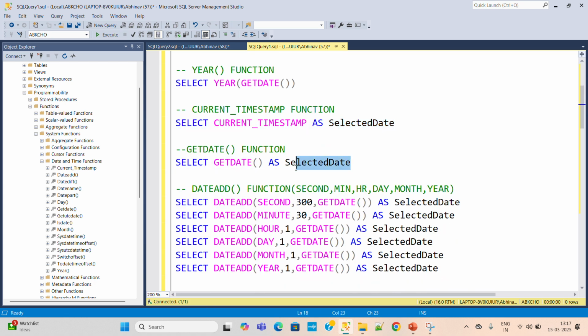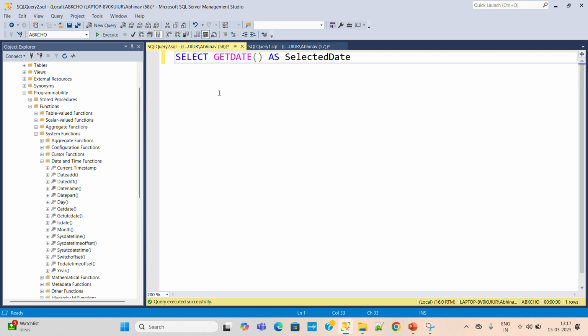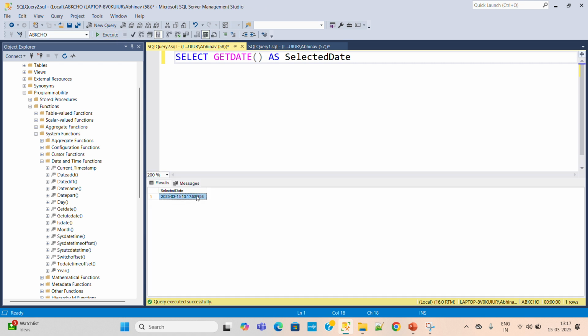Okay, so I will fetch the GETDATE function query and execute this. So the syntax for GETDATE is also simple. Just select GETDATE and then you need to give an open and close parenthesis and then select date. Now execute this query. So what result are we getting? Same result we are getting here also as that of current timestamp, which is the current system date and time. So this is 15th March and then 13:17. So 58 is the minute and this is the second part. Okay, now let's move to the next function.